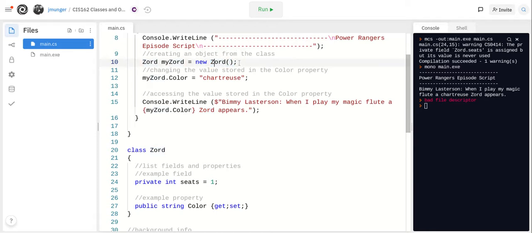So the constructor methods are always the name of the class, okay? And then we don't need any arguments, so we put the empty parentheses. And so on line 10, what we're doing is creating a new variable called myZord that can hold a reference to a Zord object, okay? And we're creating a new Zord object and then assigning the reference to that into the variable.